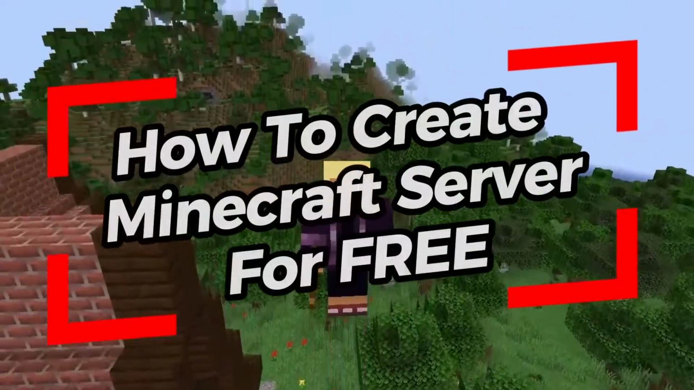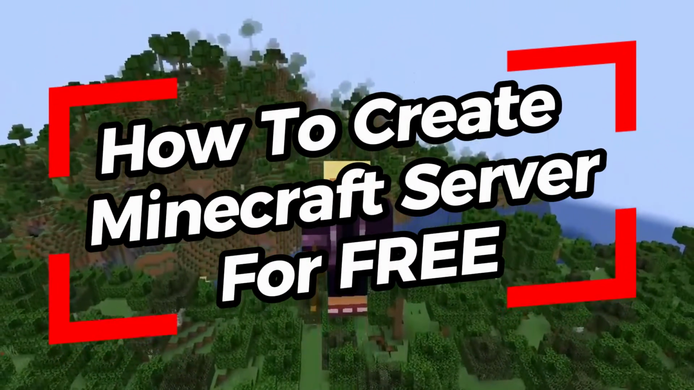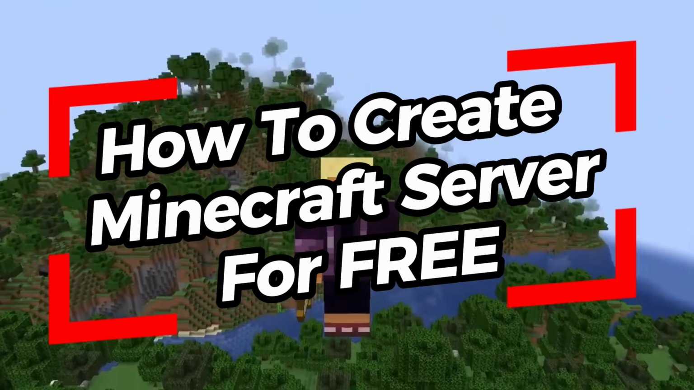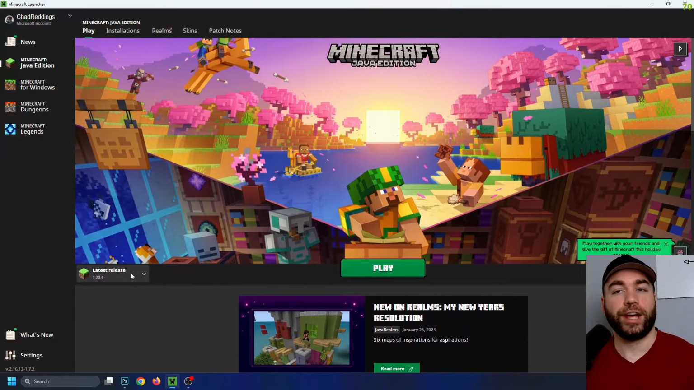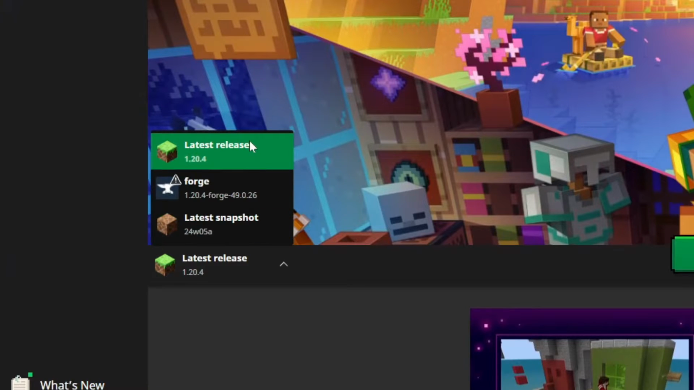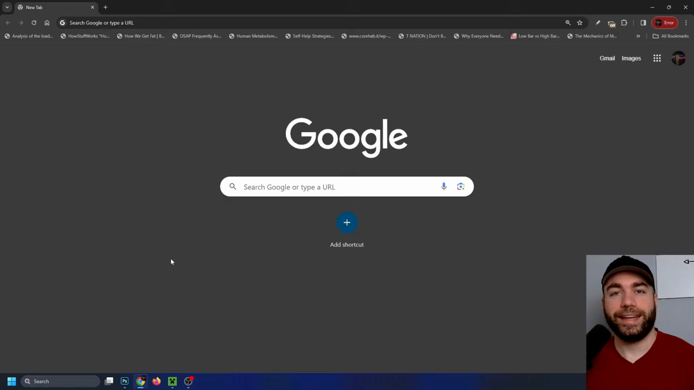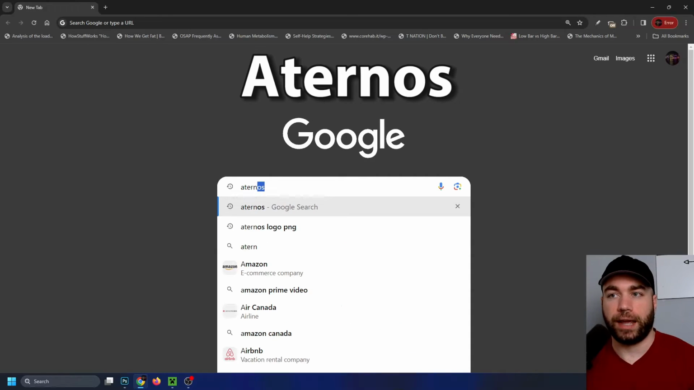In this video, I'm going to show you how to create a Minecraft server for free using Aternos. So the first thing you want to do is go to the Minecraft launcher and check and see which version of Minecraft you're running. In my case, it's 1.20.4. Then go ahead and open up your web browser, and under Google search, we're going to type in Aternos.